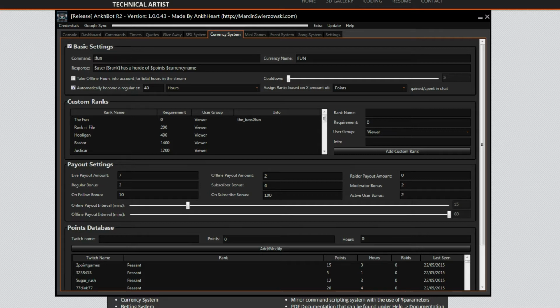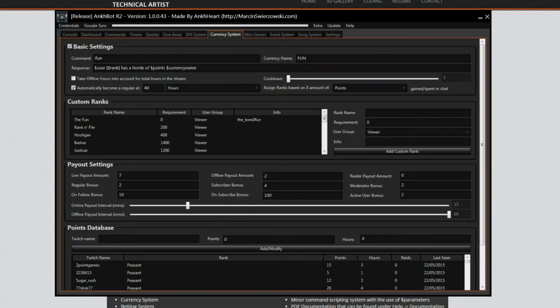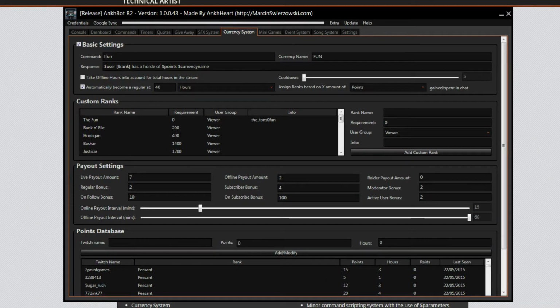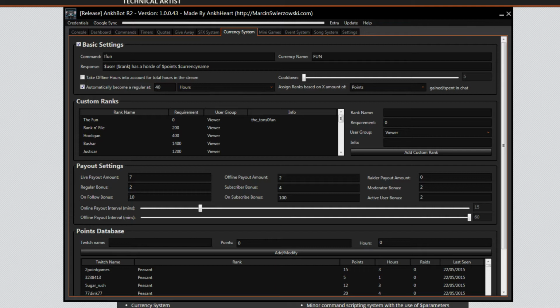Well, you need to decide what you want to call your points. As you can see, I'm really clever and named mine Fun, because you know my name is tons of fun. Yep, that simple. You don't have to have your command be the same as the actual name of your points, but that is what most of the Twitch audience has come to expect.